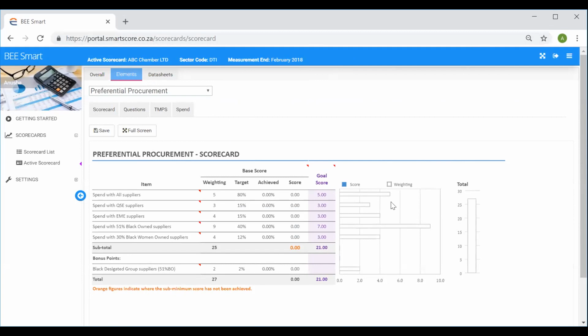Before we go into the system, this is the preferential procurement scorecard. Pretty much like the BEE scorecard, it's broken up into the spend with all the items per the DTI codes. You spend with all suppliers, your QSEs, your EMEs, Black-owned suppliers, Black women-owned suppliers, your Black designated groups, and how much you're scoring. The graphic is also the same as well. In this instance, we haven't scored any points here, so you don't have anything.